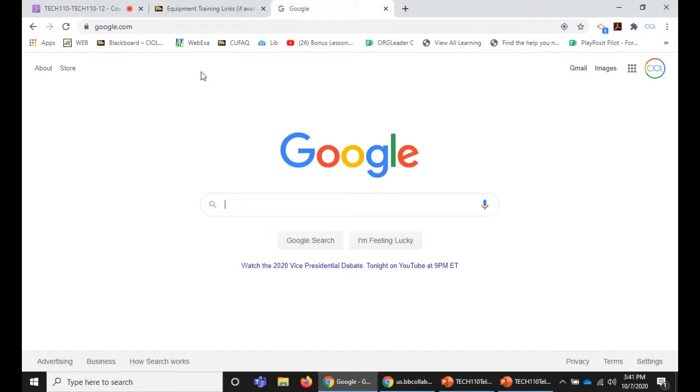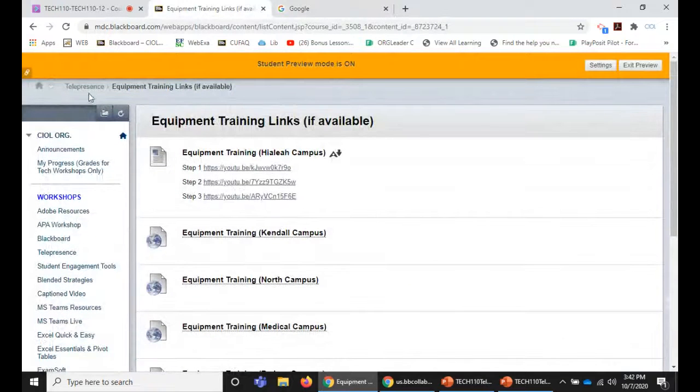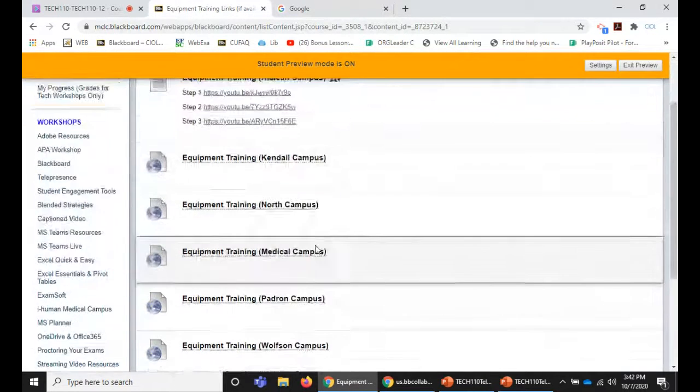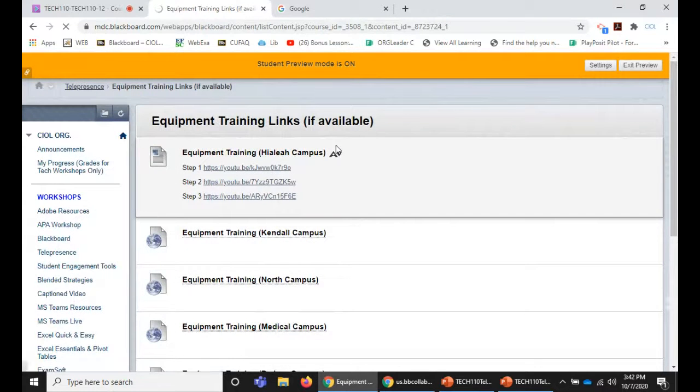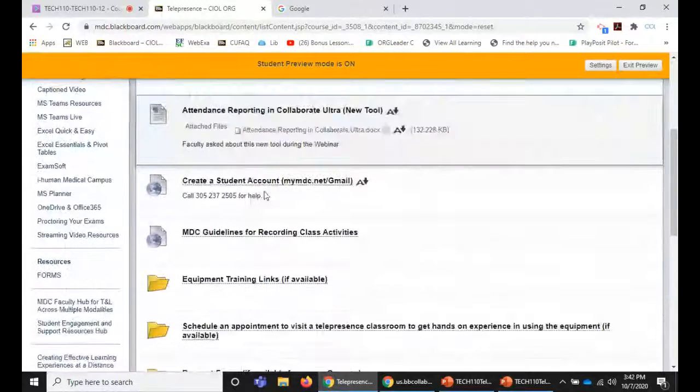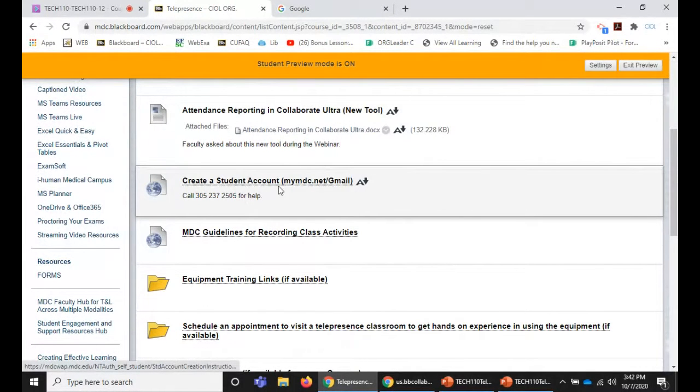Like a student, they have their Gmail account to check their emails. You know that we have the Gmail inbox, right? You can do the same. You can have your own Gmail account. And that's what we are recommending moving forward: use your student Gmail account, not your personal account. How do you activate your Gmail account? It's easy. In the Telepresence org, we put a link on how to do so. It's this one. Create a student account. Click on it, follow the instructions, and if you need any help, you can call this number.